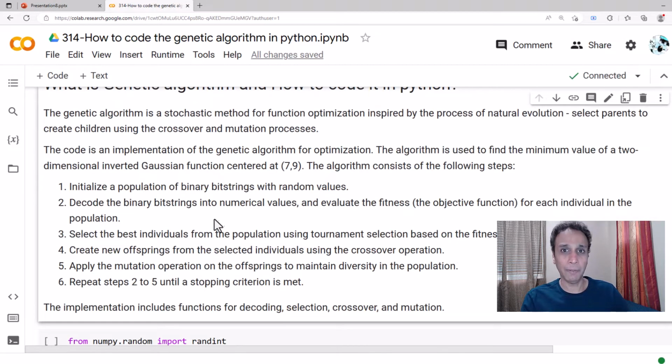And in this example, I'm going to define an objective function, which is a Gaussian function centered at 7 and 9, which means after my optimization, the answer should be 7 and 9, right? So it's good if you know what the answer is for these exercises.